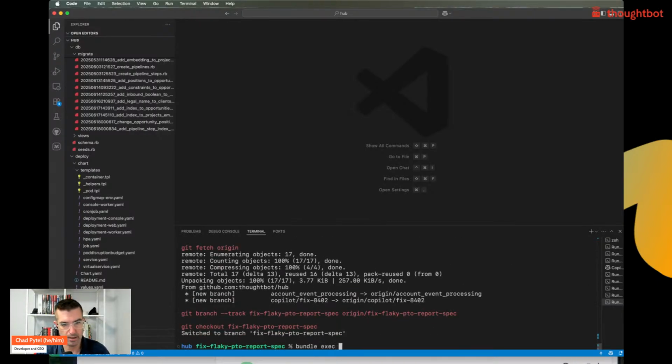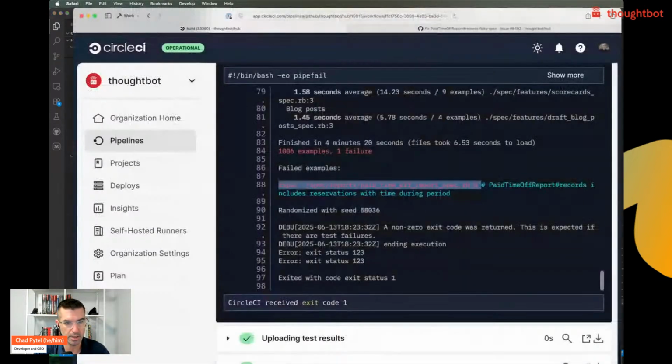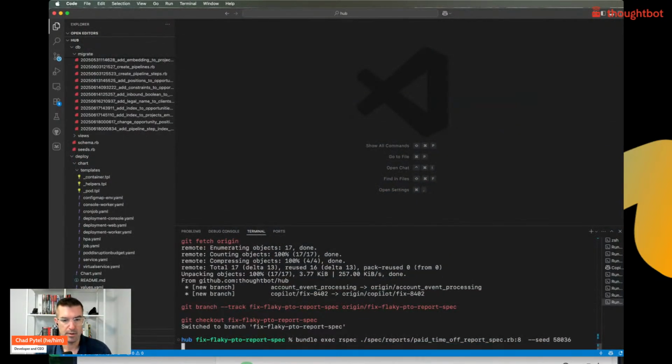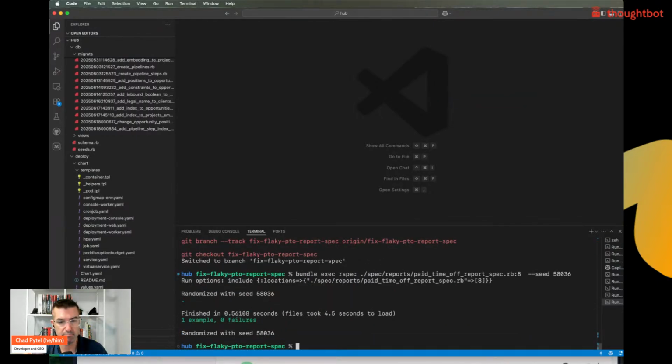Okay, so the way that we run this is the --seed option and 58036. So it's going to run it with the same seed. I actually sort of expect this to pass, but sometimes it will fail, and it's like, aha, okay. So when things run with that is the thing.